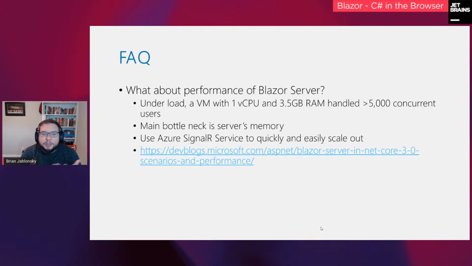So I was alluding to this before. We were saying, okay, there's all kinds of server-side rendering happening with Blazor Server. Isn't that going to be a little bit cumbersome to the server, and I'm going to have to scale out? Well, Microsoft actually did this really cool dev blog where they did a load test on Blazor Server, and they took a VM with one CPU and 3.5 gigs of RAM, and they handled over 5,000 concurrent users. They noticed that the main bottleneck is the server's memory.